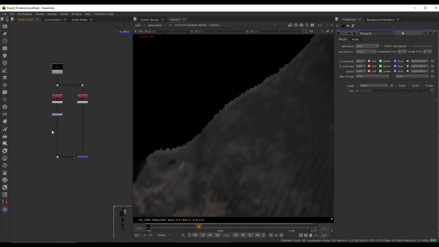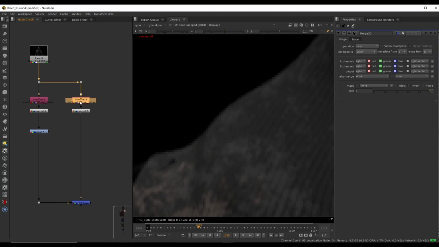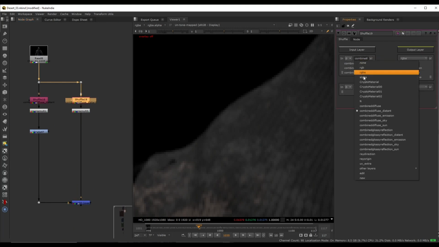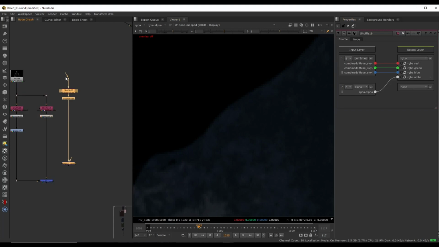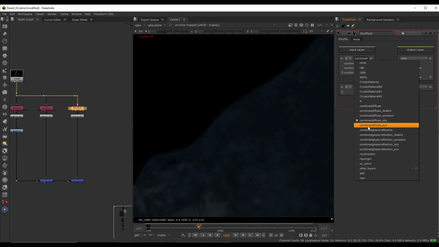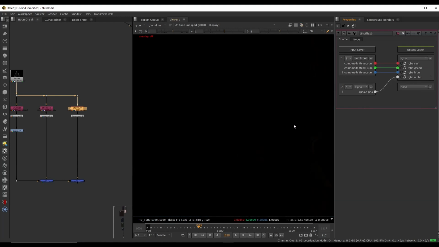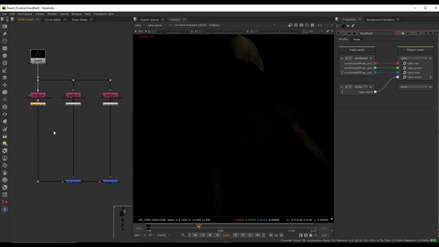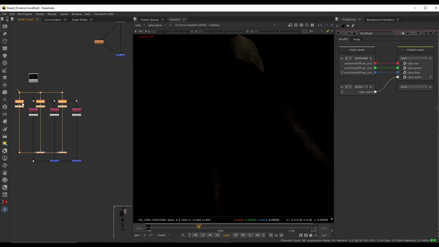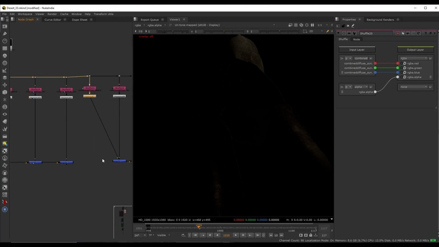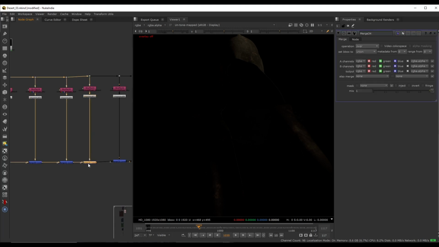Alright, and slowly build our network. For this second shuffle, let's use the combined diffuse sky, and let's grab all of these, press Alt C, let's hook these up. For this third one, let's grab our final combined diffuse, which is our sun, and I'll get rid of this gray node for now, and I'll grab all of these 3 nodes and I'll press Alt C to duplicate all of them, and let's connect these again. And here we'll need a new merge, so let's do a merge from here and link everything up.